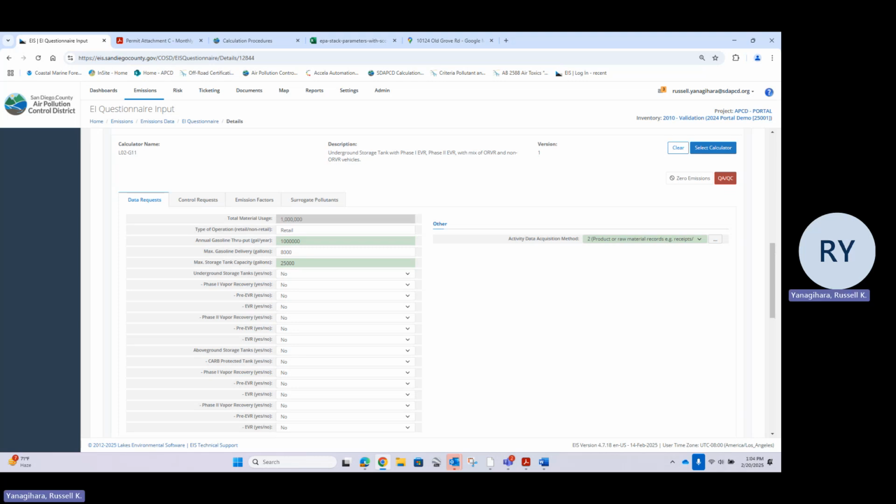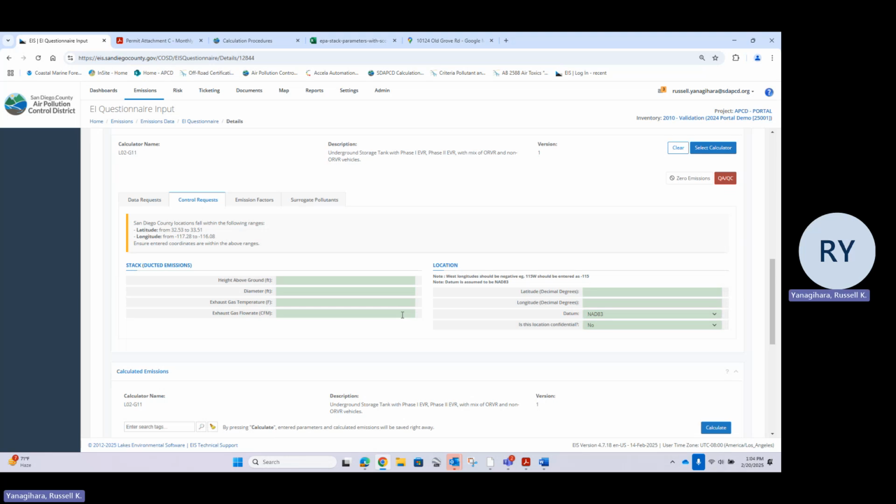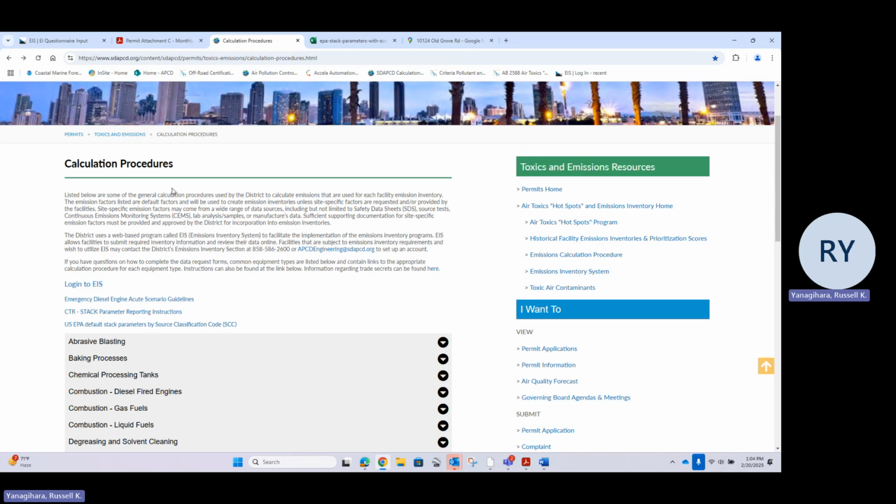Once the data request has been filled out, the facility can then enter the information in the control request tabs as shown here. For stack information, the information provided will depend on the setup of the equipment at the facility. If the facility-specific information is not known or available, the district has EPA default stack parameters available on the district website, which can be found here.